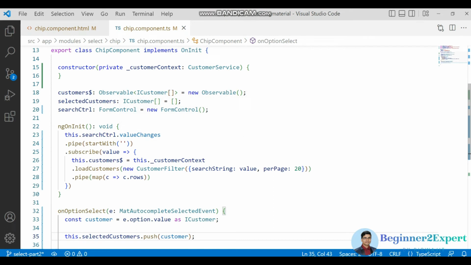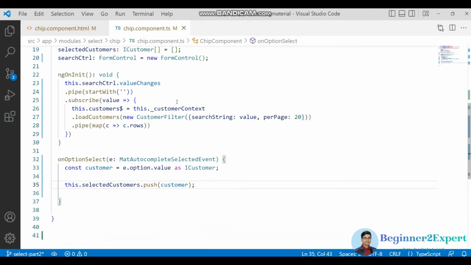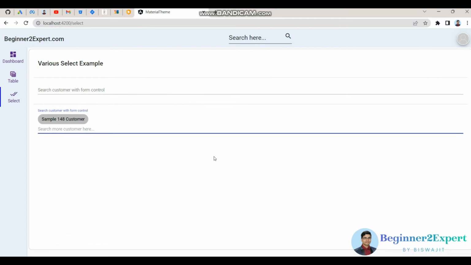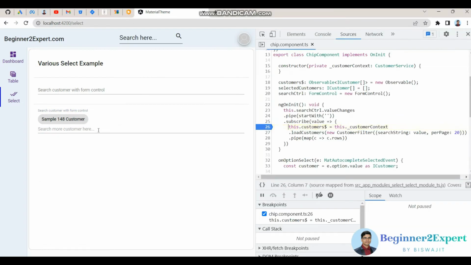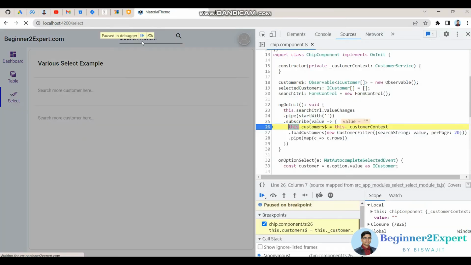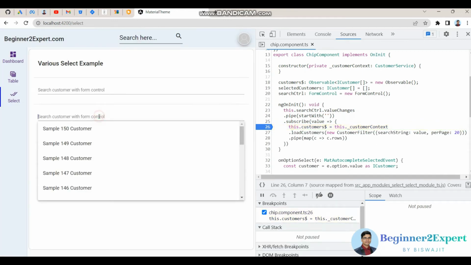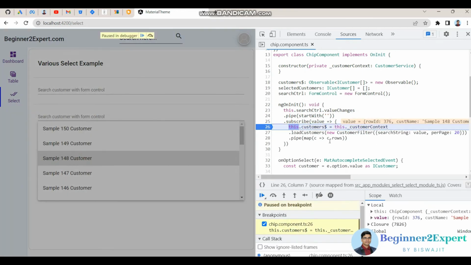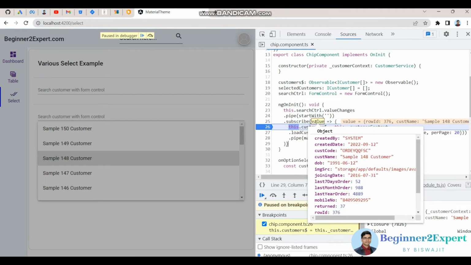Okay, so for that, what to do? Basically, what is happening, let me check. Let's put a debugger here. Let's reload this page, and then if I select customer, see, instead of a string value, it is coming as an object.